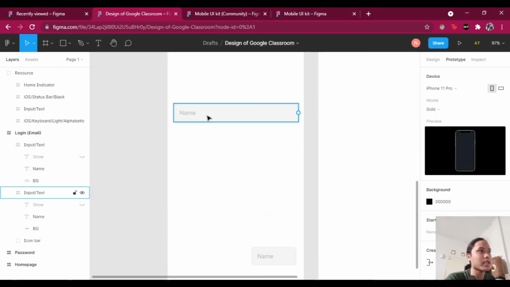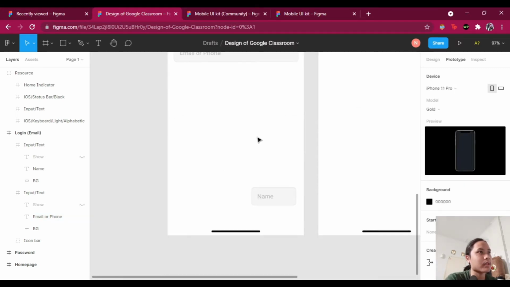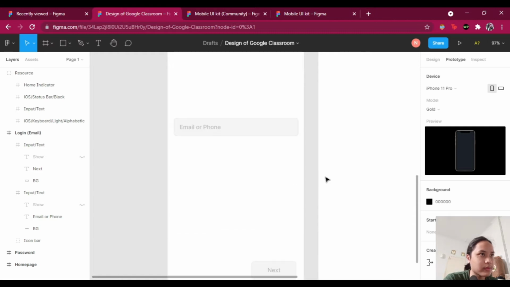So in the name for the email field, I'm just gonna click, head to this name, and double click it to rename it to email or phone. After that, you're gonna change this name for the enter button. Just double click it and rename it to next. I'm gonna drag it to the middle for the next button.